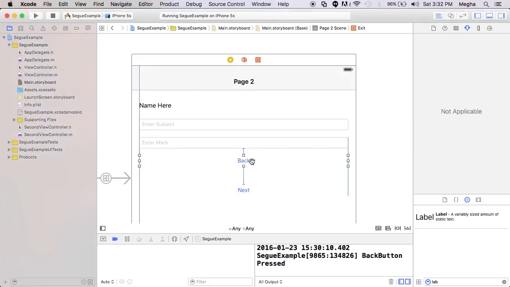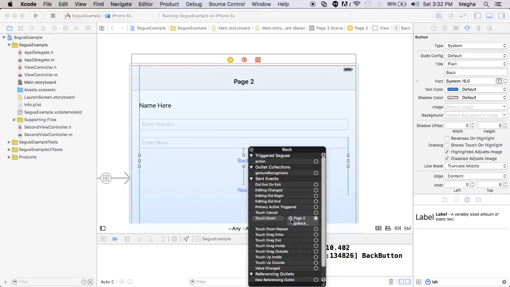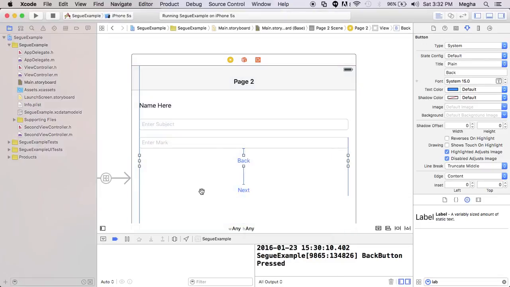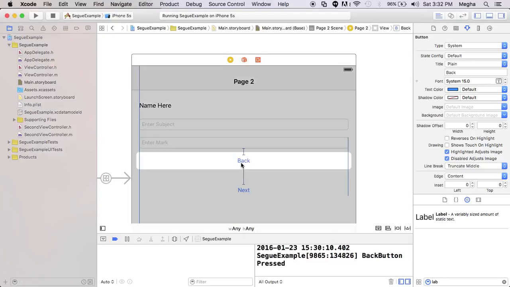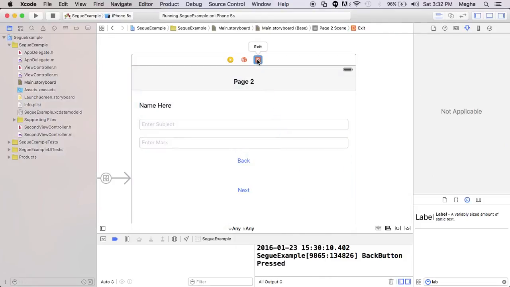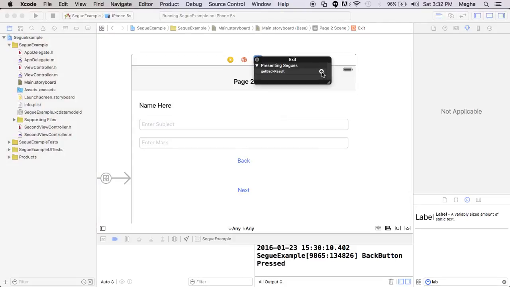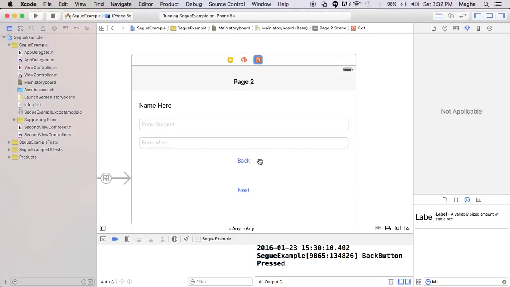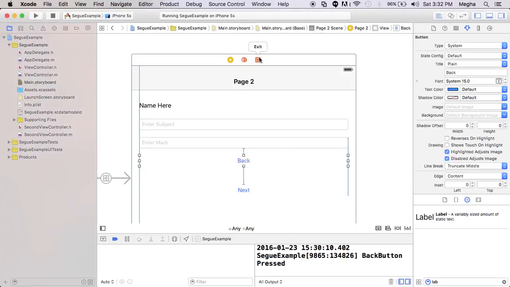So what I am going to do, I already have an event listener that I'm not going to need. Instead, I'm going to connect touchdown to, I can connect this way, connecting the action. So when this particular button is clicked, it will go back.